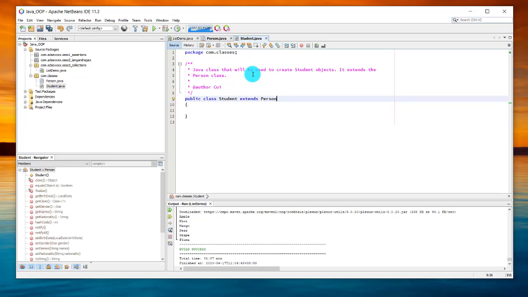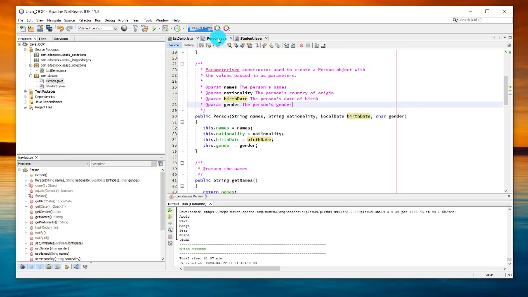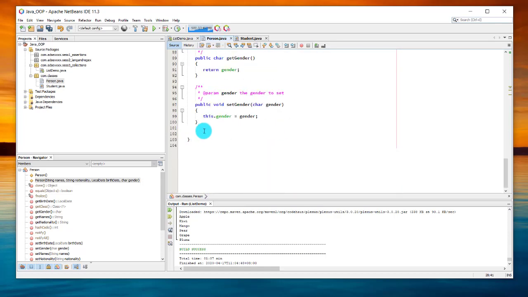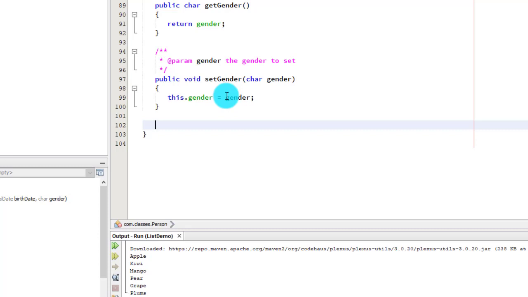Okay. Now there's something we forgot to do in the person class. We need an abstract method here. So let's go back to the person class. We will have a method that will display the details of every person, but the way they'll be displayed will be a bit different. So let's do that very quickly.